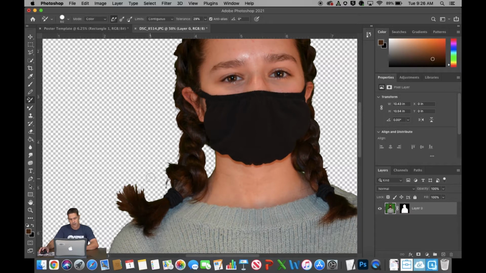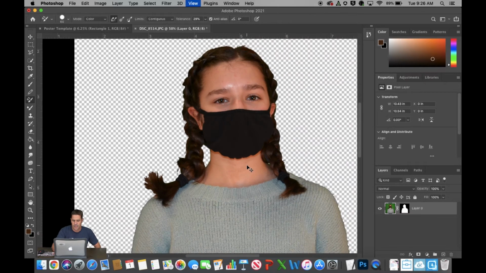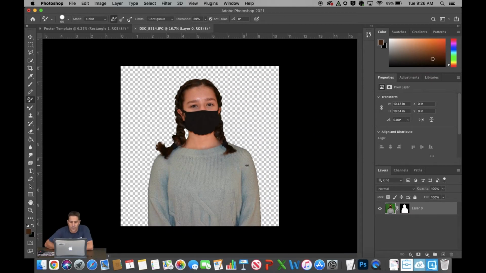See, it's changed to brown. That's what we want. Command minus. That looks pretty good. So we have the image to this point. Let's go ahead and apply our layer mask. So right-click your layer mask over here and choose Apply Layer Mask. All right, that makes it one layer.